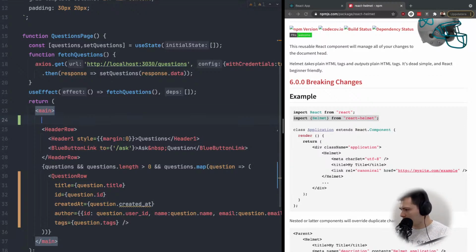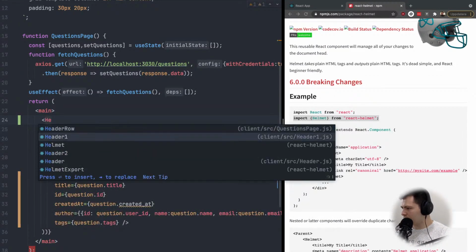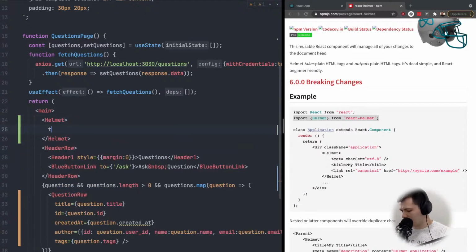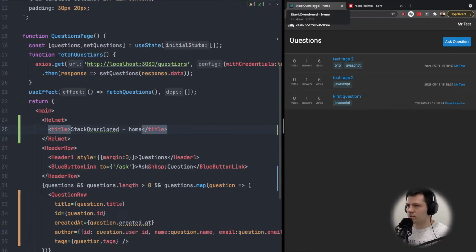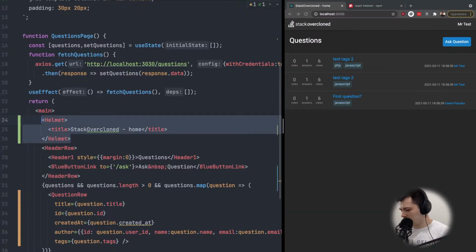Alright, so in here let's do Helmet, and here title, and here Stack Overcloned Home, like this. Yeah, so we have Stack Overcloned Home, and the other page will be the question page.